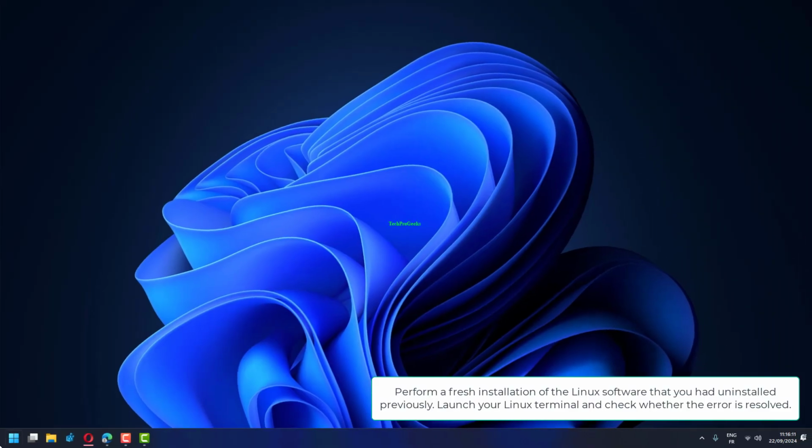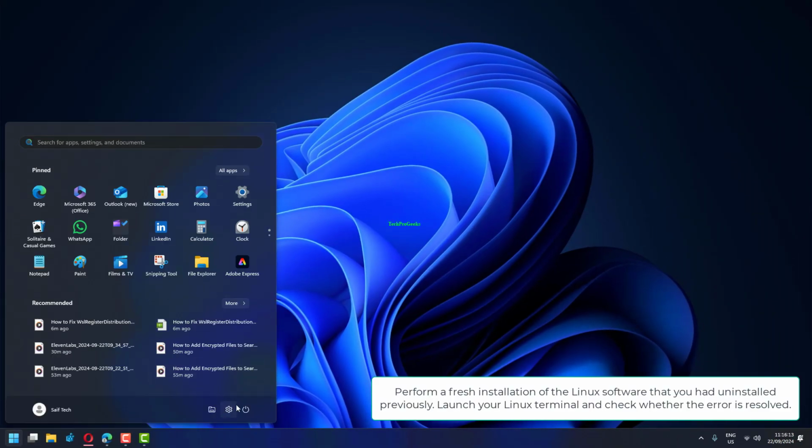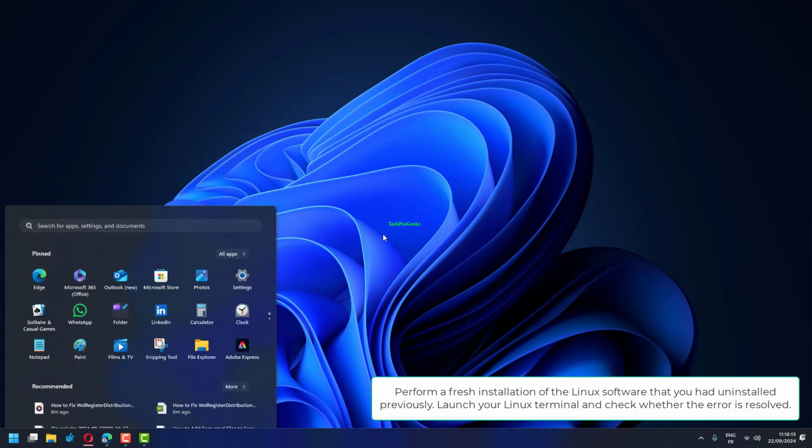Perform a fresh installation of the Linux software that you had uninstalled previously. Launch your Linux terminal and check whether the error is resolved.